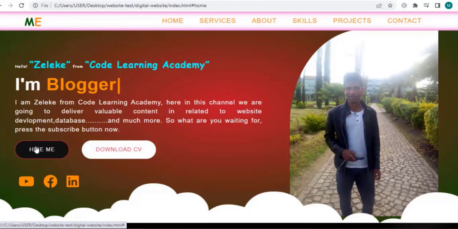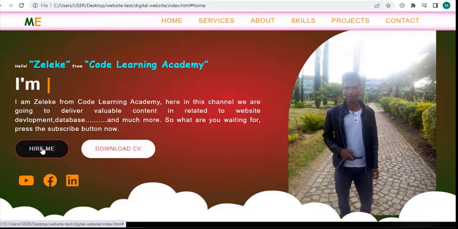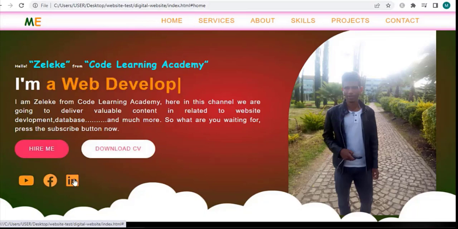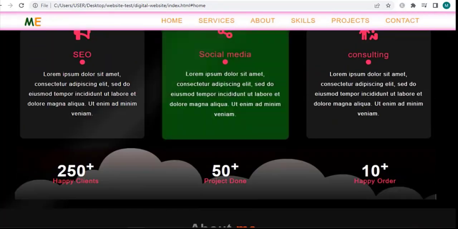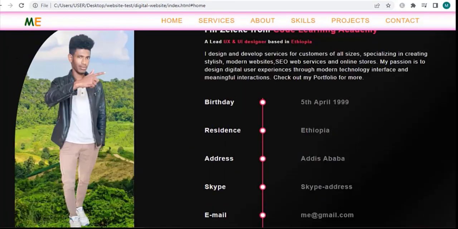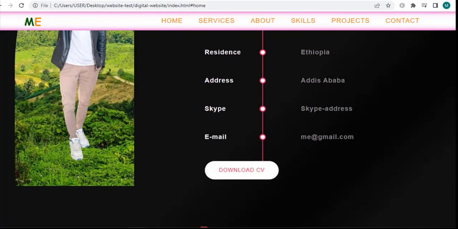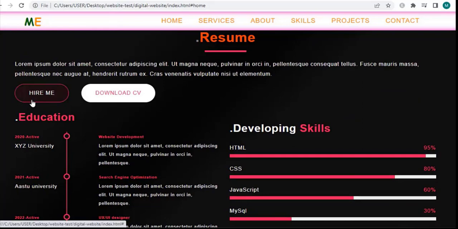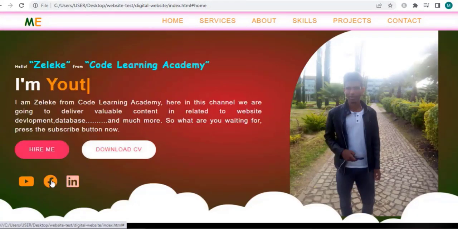Hello everyone, welcome back. This is the first section for this course. In this section, we are going to learn how you can create the navigation bar section in the home section for this responsive personal portfolio website using HTML, CSS, and JavaScript. Now, let's jump right into it.